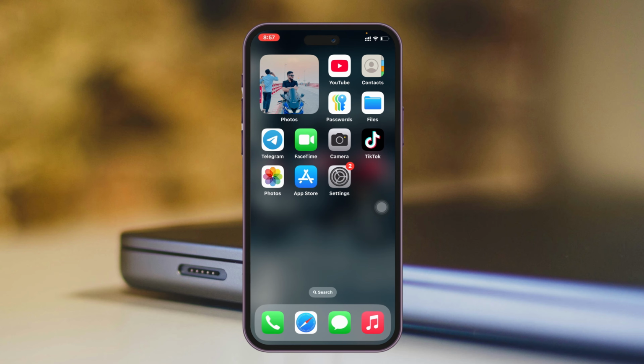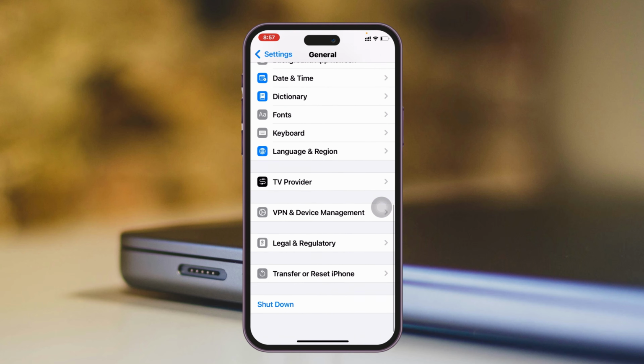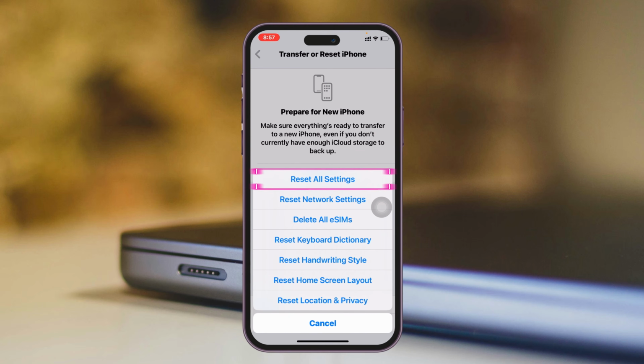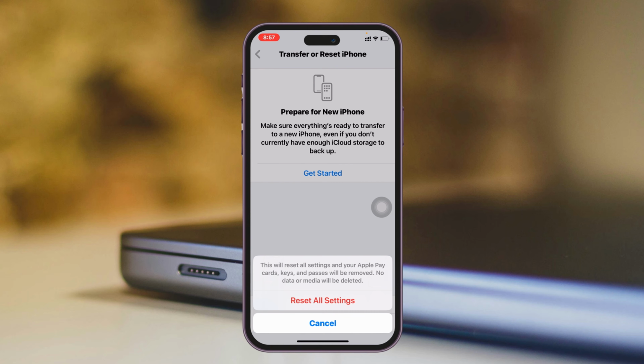But in any case, if you still have the problem, here's the last process you can do. Open up the Settings app once again, scroll down, tap on General, scroll down again, tap on Transfer or Reset iPhone, tap Reset All Settings, put in your iPhone passcode, and tap Reset All Settings.